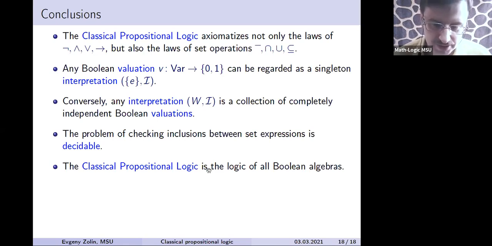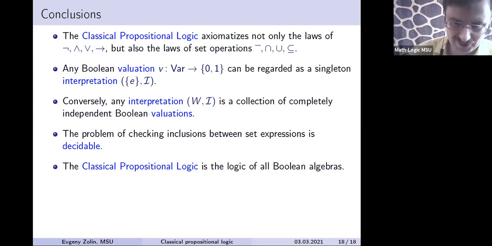We only need to require that this Boolean algebra has at least two elements, because in a one-element Boolean algebra, every formula is true. So the statement will be false, of course.